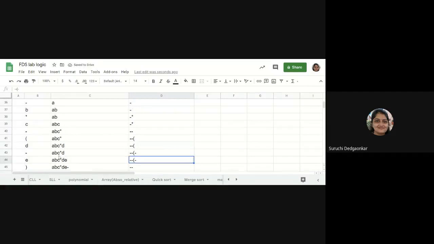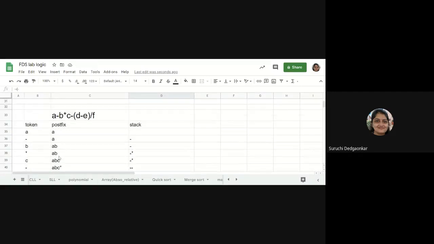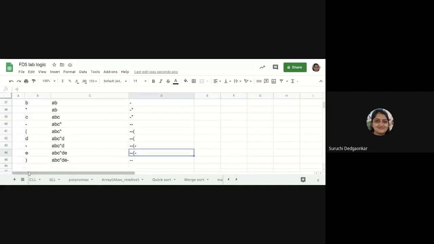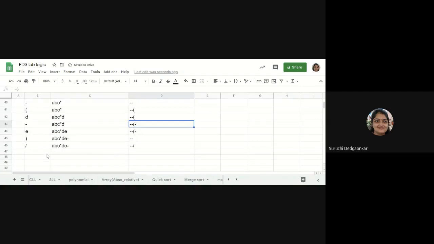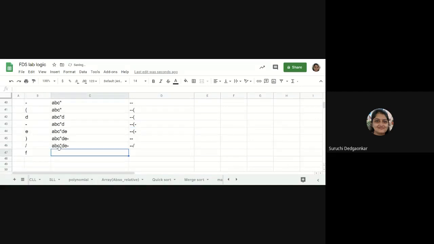So again in the stack we have minus minus. Then comes divide. The comparison will be done between divide and minus, and divide is having higher precedence. So it will be minus minus divide. F will be copied into the postfix.